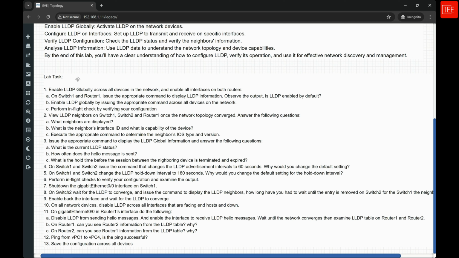And then we will move into step 3, where we are going to issue the appropriate command to display the LLDP global information. And we will also answer a few questions, such as what is the current LLDP status, how often does LLDP by default send the hello message, etc. We move to step number 4, where we're going to tackle this task, which is what we're going to do on switch 1 and switch 2.